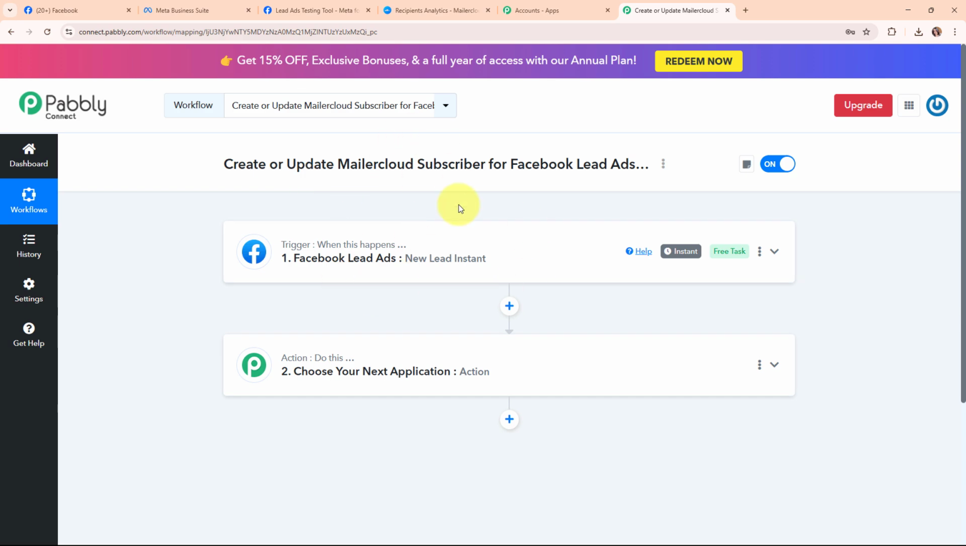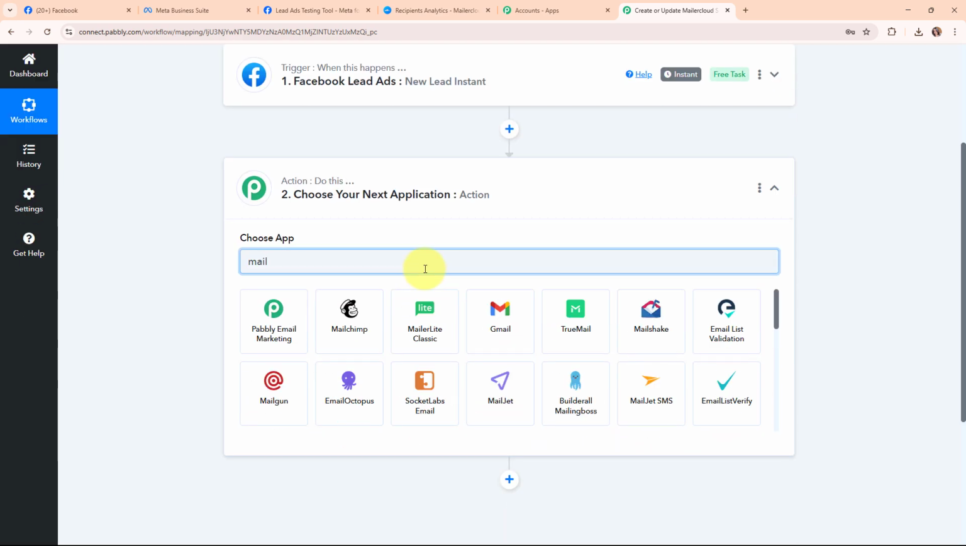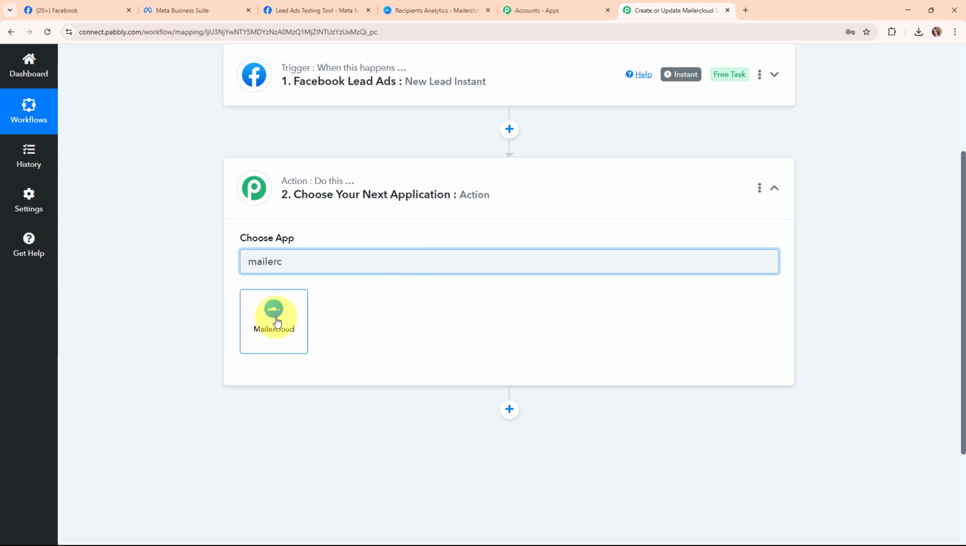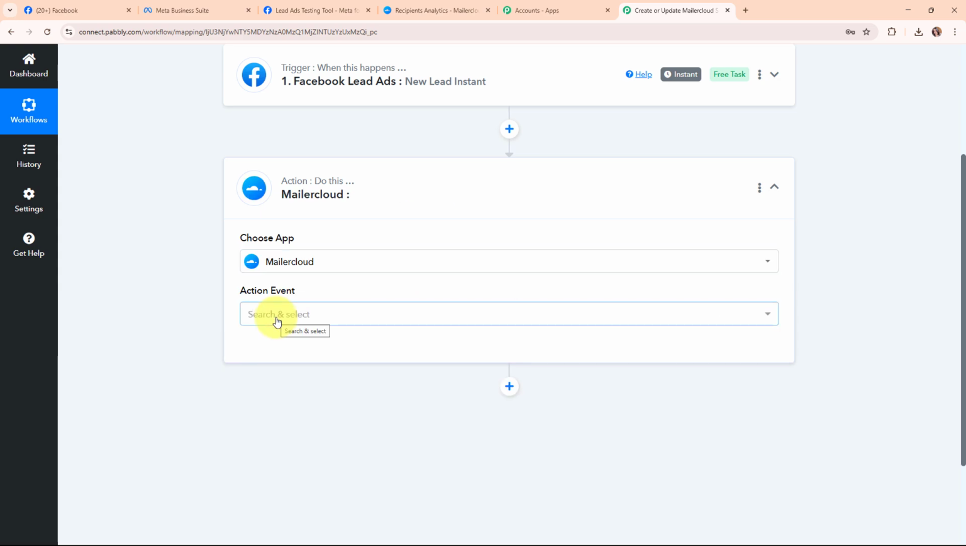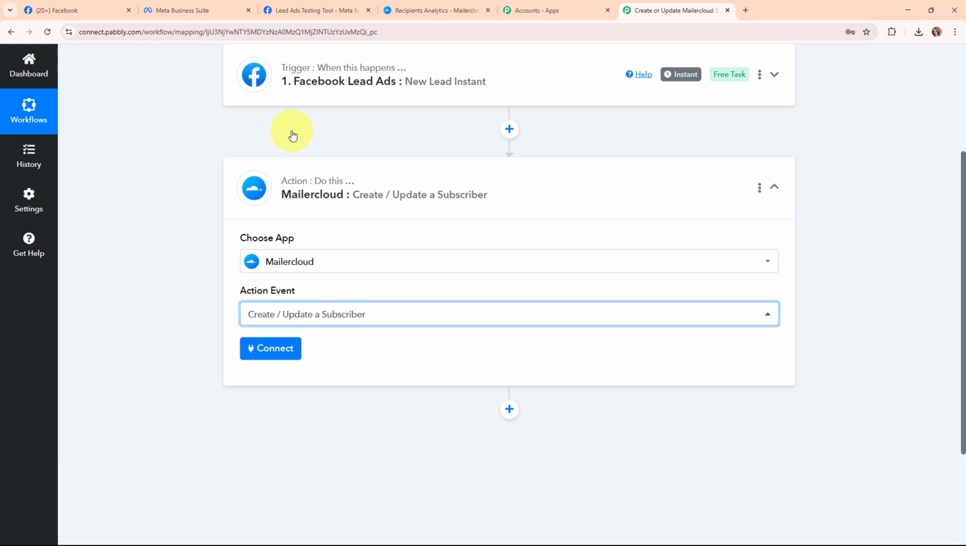So once we have received a new lead through our Facebook lead ad, then I want to add that lead to my Mailercloud as a new subscriber. For that, I need to connect my Mailercloud account with Pabbly Connect in this action step given over here. So here I'm going to select my action application as Mailercloud. Mailercloud is an email marketing tool that helps businesses create, send and manage email campaigns. In my Mailercloud action step, I'm going to select my action event as create or update a subscriber, so that whenever I receive a new lead through Facebook lead ad, that lead is automatically created as a new subscriber in my Mailercloud account.